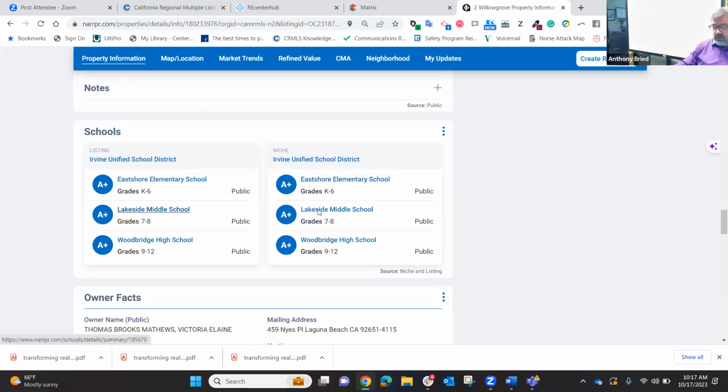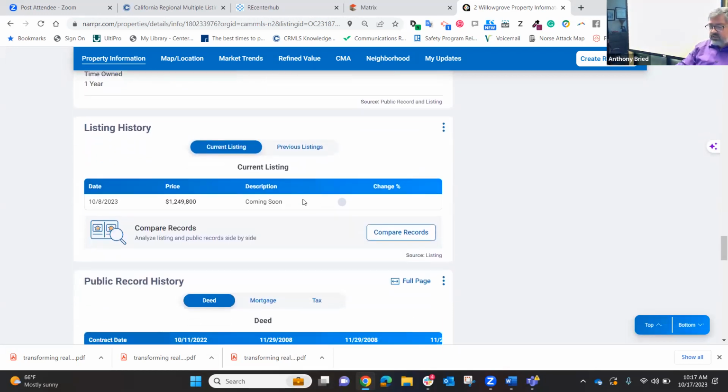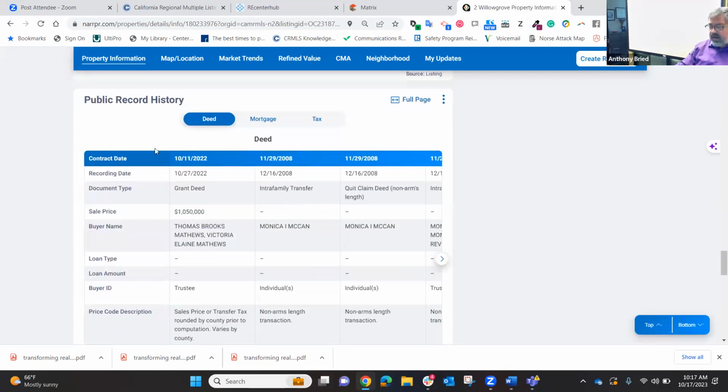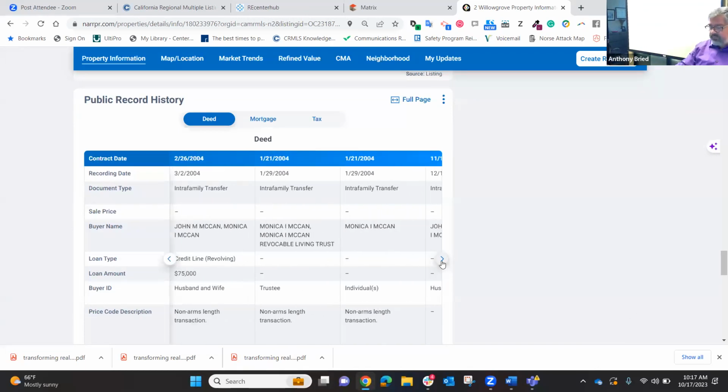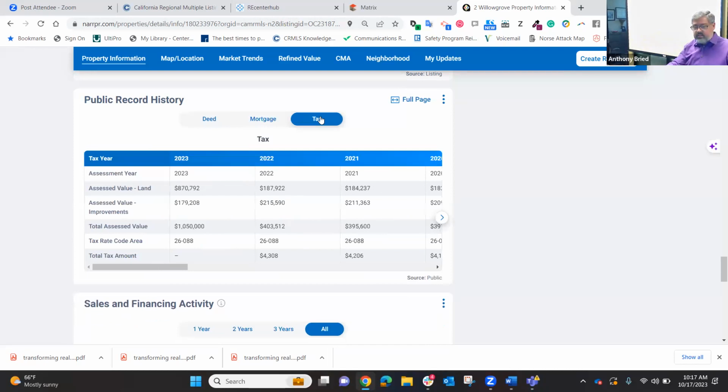And if you'll notice here, it does match up. So the agent probably did look at RPR when they listed the property. By the way, we also have the owner facts. We also have the listing history. We also have past record information for the deed, going all the way back to the beginning. So all the deed transfers, liens, whatever. We also get to see the mortgage history on the property, every mortgage that has ever been taken out on this home. And of course, we get to see the assessed value and market value from the tax records.